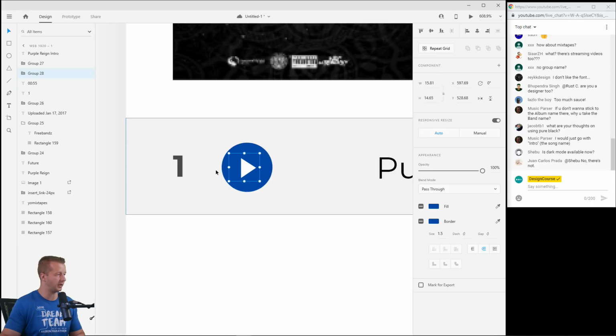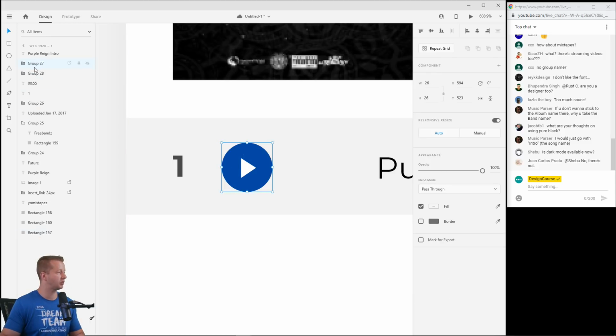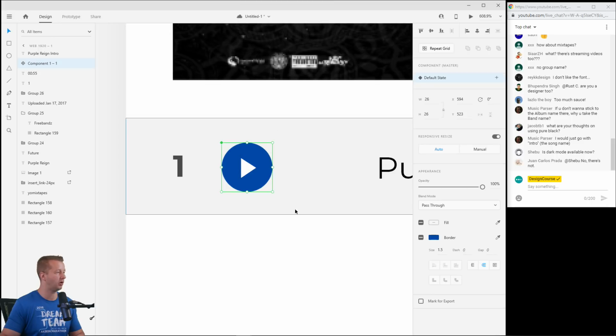Notice I'm not naming my layers. I definitely should do that, but I'm kind of pressed for time. So we're going to take both group 27 and group 28, which is our two icons, and we're going to right click and choose Make Component.